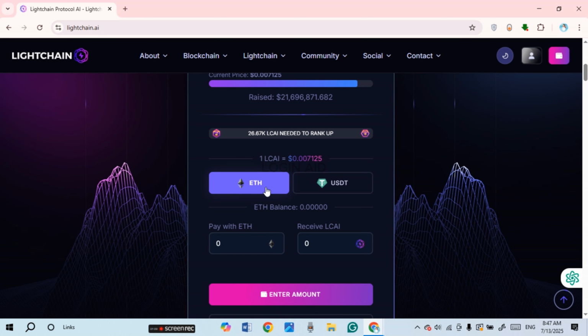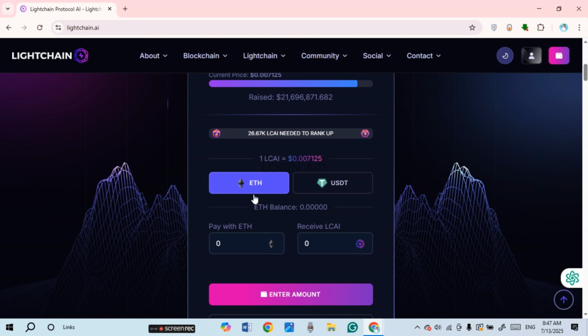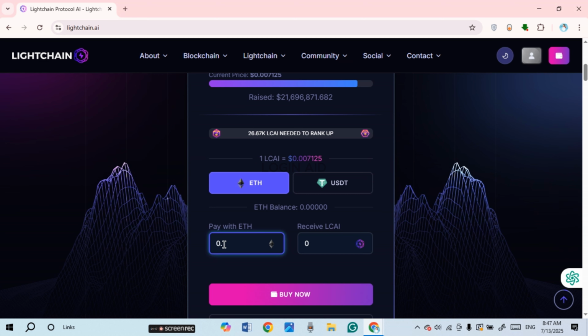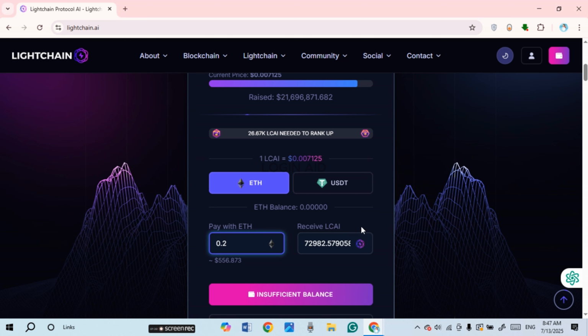You can see over here I've selected ETH. Once you do that, what you have to do is simply enter the amount of ETH that you would like to use in order to receive the LCAI. So click on this field. Now enter the amount of ETH over here. Once you do that, you'll be able to find the amount of LCAI that you'll receive.